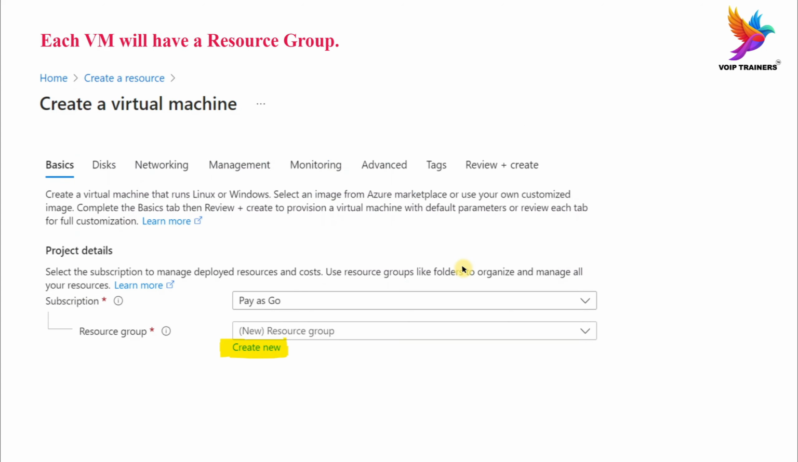Each VM will have a resource group. So when you're creating a virtual machine, it will ask whether I need to create a new one or I can select the resource group which is already created. So the resource group is mandatory if you want to create or install any VMs.